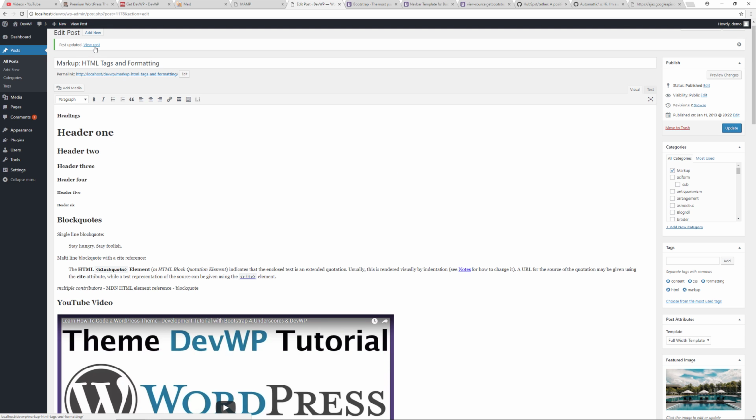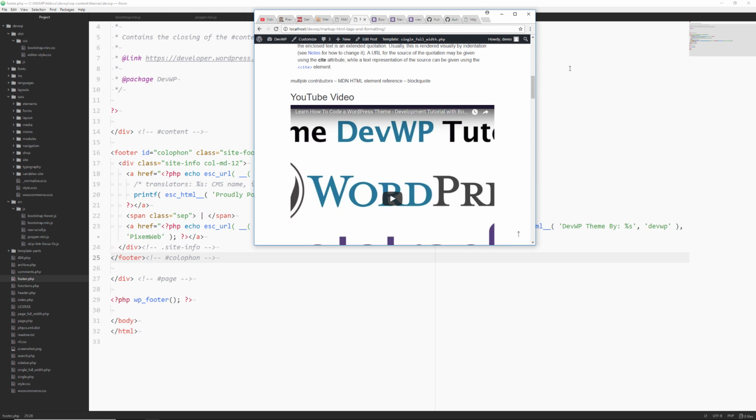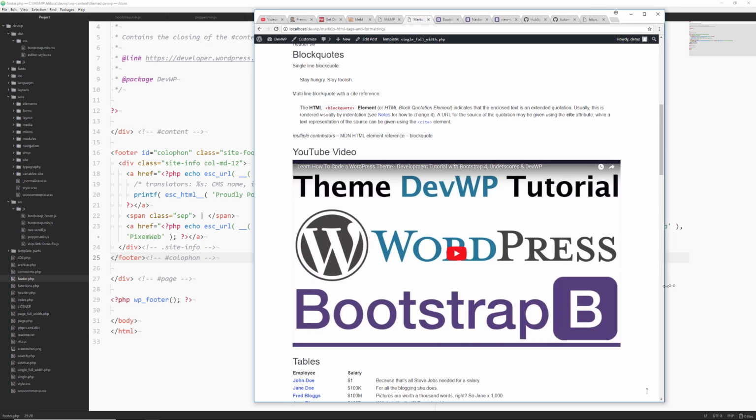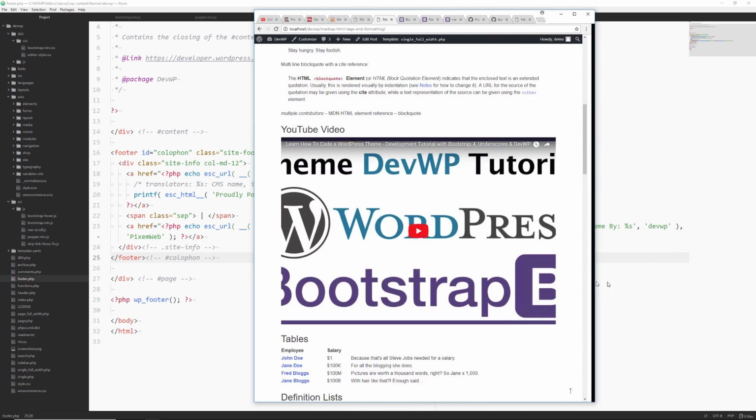Update the file. And we're going to view the post. All right, so it's there now. All right, so now I'm just going to do that. I want to see how it looks as we adjust the screen size. All right, so we're definitely going to want to work with that.